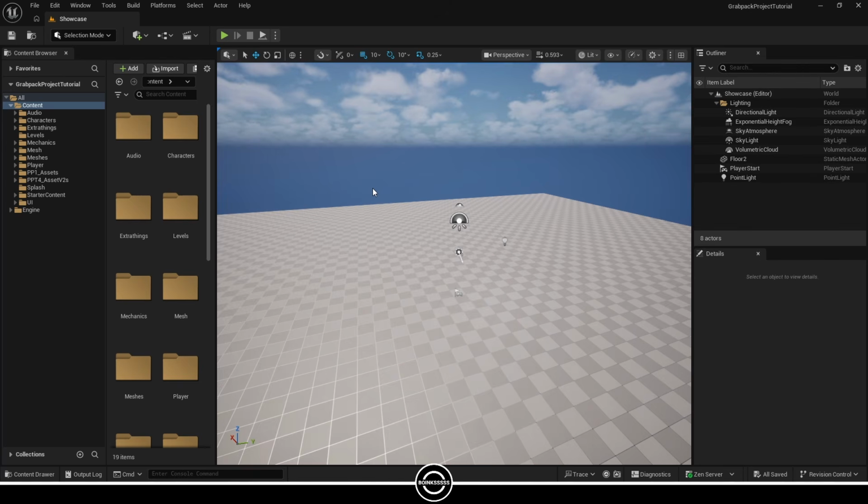Hey guys, in today's video I'm going to show you how you can set up custom materials for your custom models and also change some settings within some models that will probably help you out later down the line. But first of all, let's go over the materials.